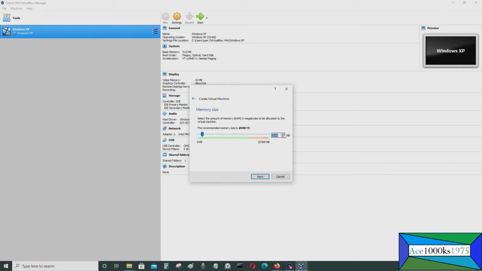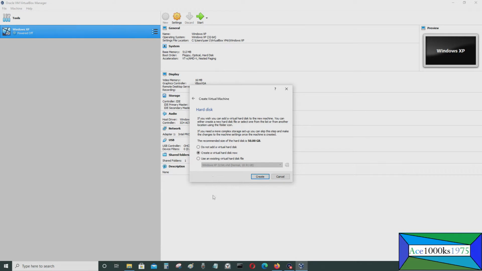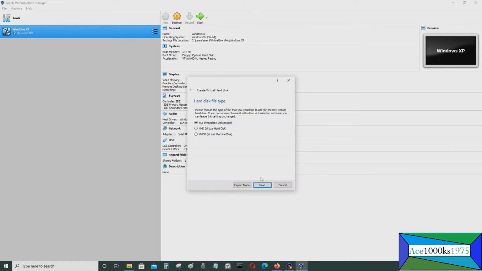Since I have a lot of RAM on this computer, I'll give it 4 GB, because I have 32 GB of RAM on this machine, so that's good. So I'm going to create a virtual hard disk, because I do not have an existing one for Windows 10. I'm going to select this right here, VHD. Next.